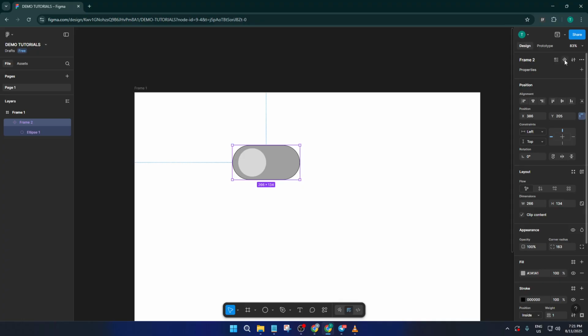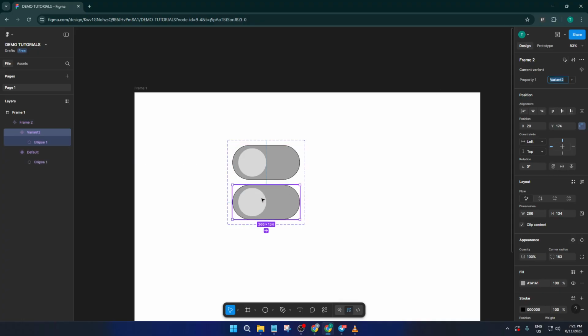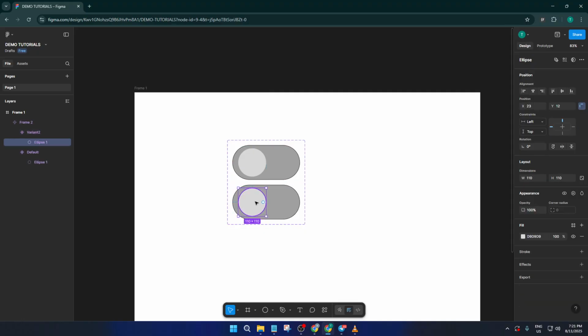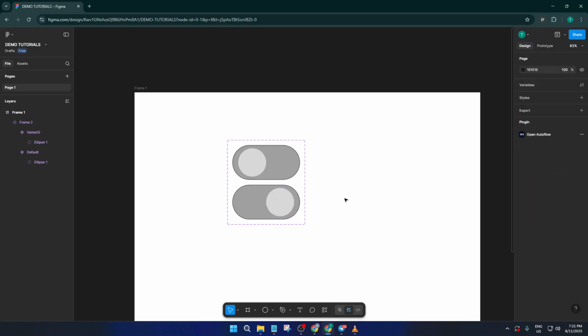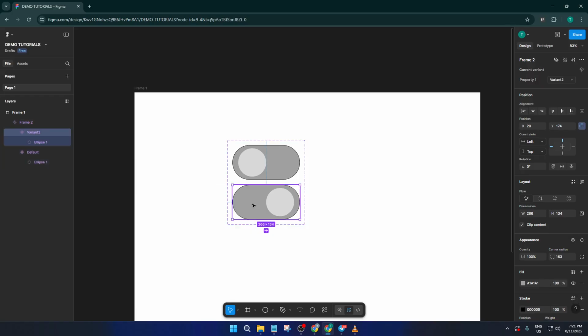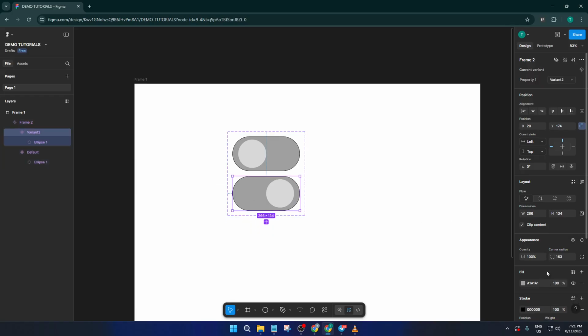From here, it's time to make variants. Think of variants like different moods or states for your component, like how the same light switch can be on or off. So in the right panel, click Add Variant. You'll see a duplicate of your toggle appear side by side. This is like having both the off and the on positions ready to work with.